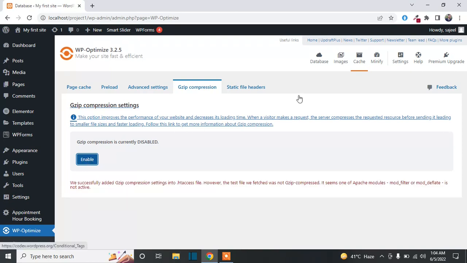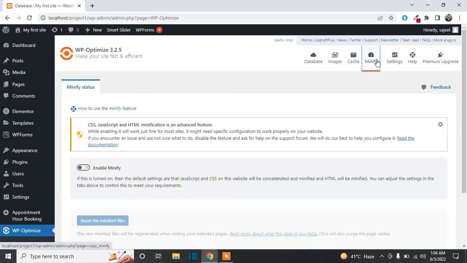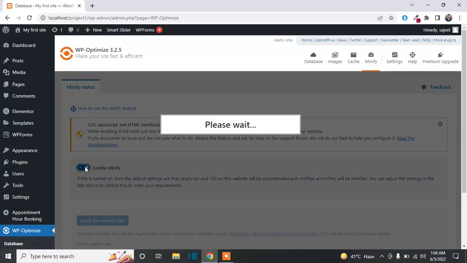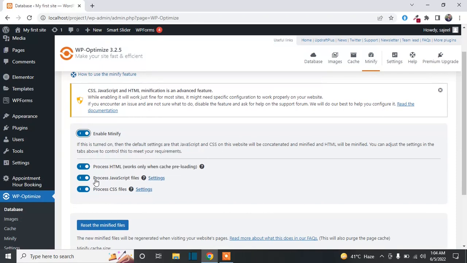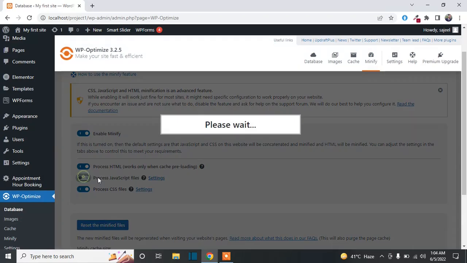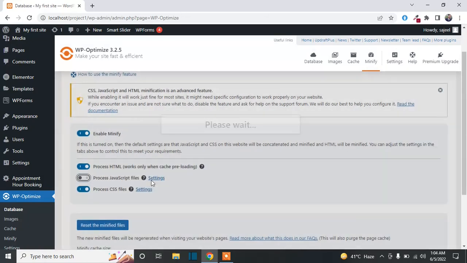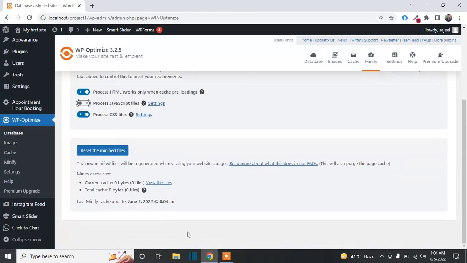Now we will move to the next option, Minify, in which you can minify the size of your files. Just click on enable Minify. You can select the files to be minified. So if you don't want to minify the JS file, you can simply uncheck this file like this, and you don't have to click on the save button. It will automatically save the changes.